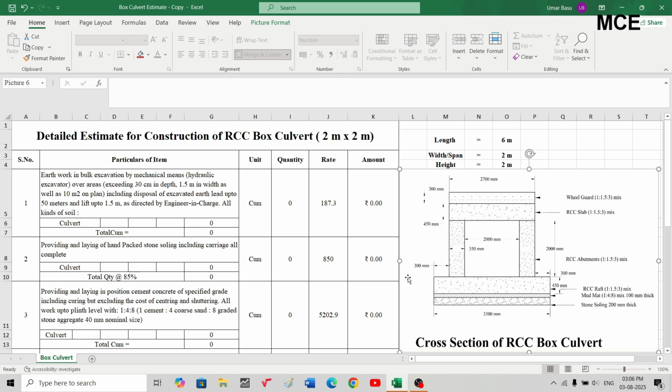In this video, you will learn how to prepare a detailed estimate for the construction of an RCC box culvert. Okay, in Excel, I will be showing you the step-by-step procedure to prepare this estimate of a box culvert and all the items which we require for constructing an RCC box culvert.